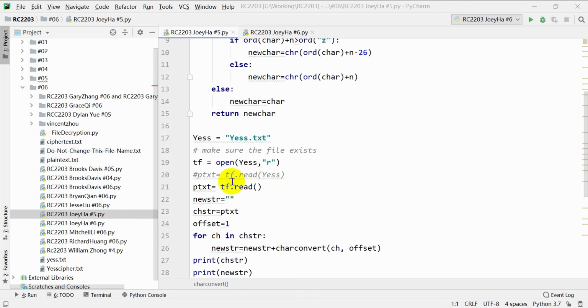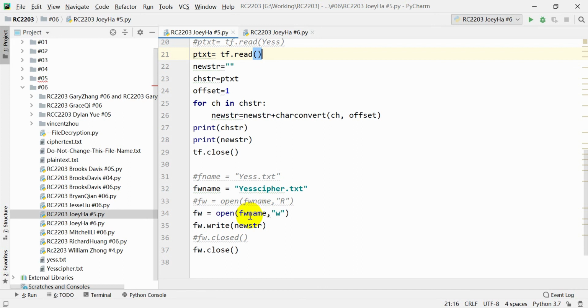Other than that, there was a mistake here. You don't need to put the file name inside the brackets, you just put tf.read. Over here, we want to open it in write mode because we want to write the ciphertext into the document. If you open it in read mode, then we can't write anything into it, and it would be useless.